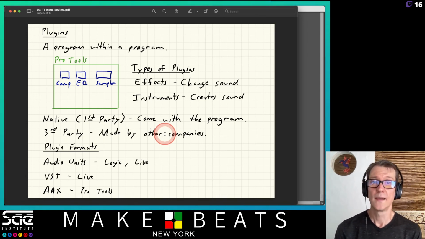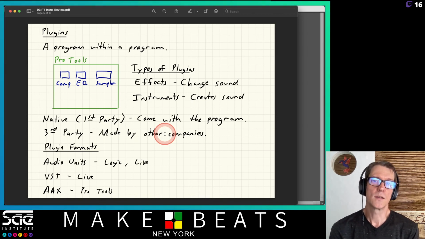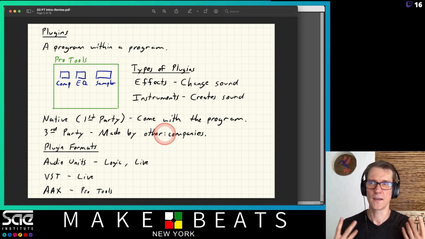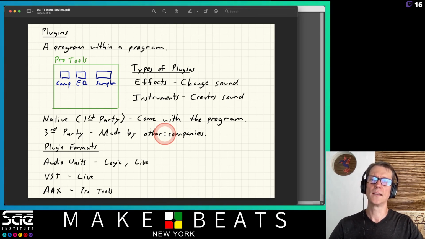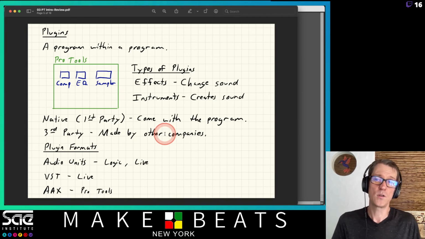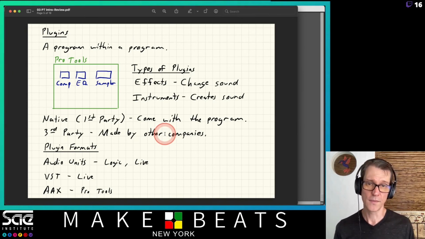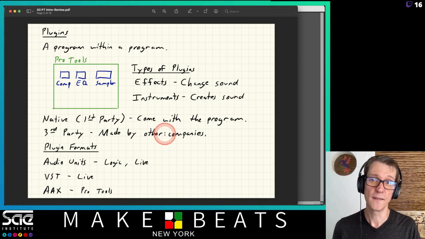Slate has great effects, and they're also getting some instruments in there. They've got a really great subscription service where you can get all the Slate plugins for, as a student, I think it's like 10 or 15 bucks a month, and it's a great collection of lots of different plugin types. I actually recommend that if you can afford like $15 a month, I would recommend getting those Slate plugins. They're great.